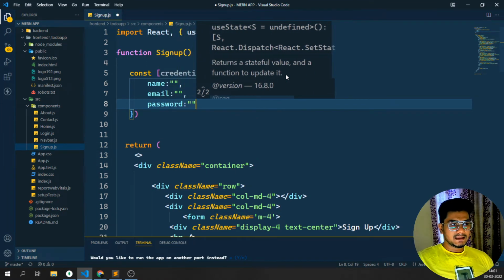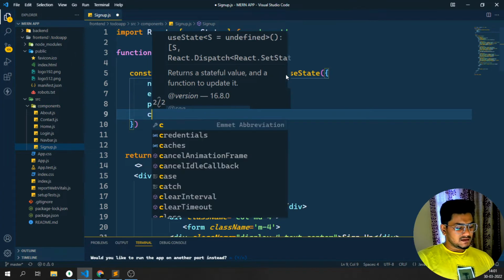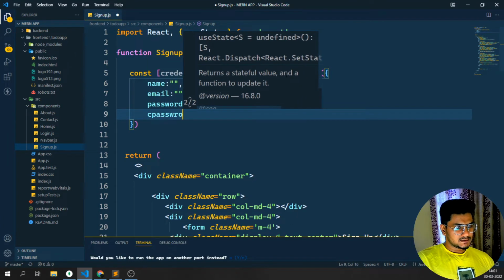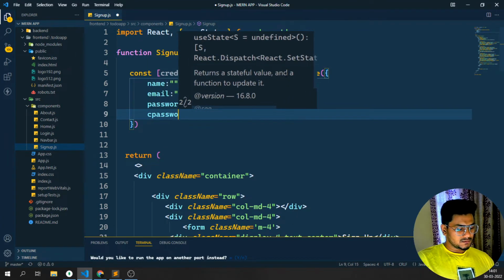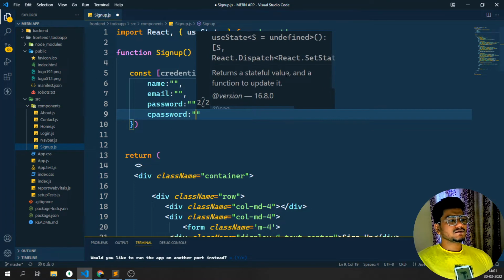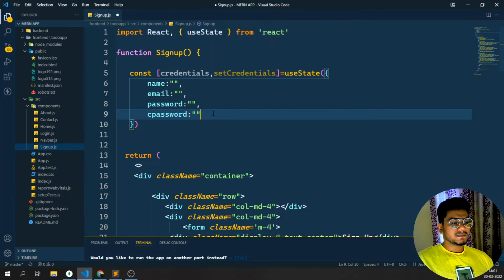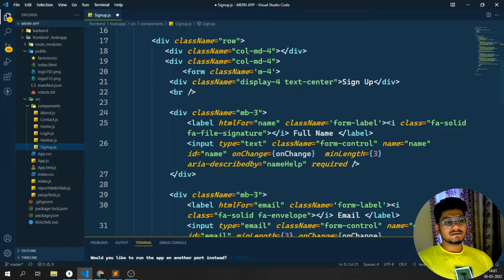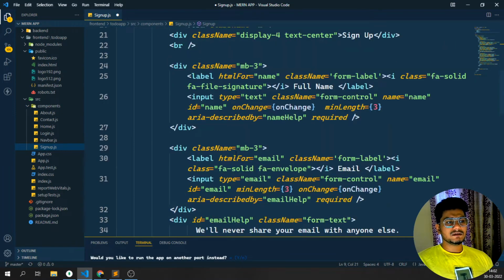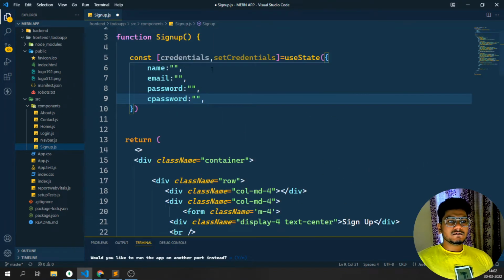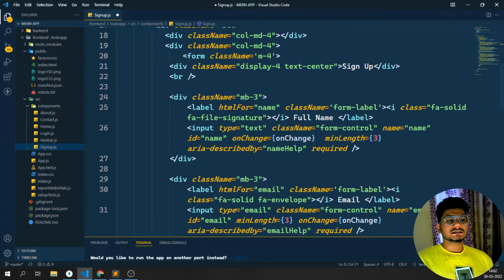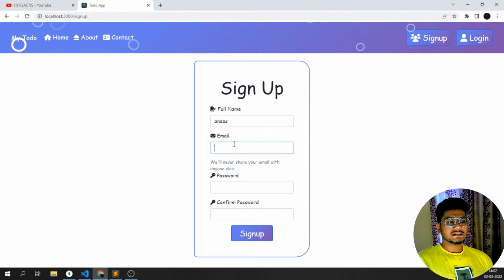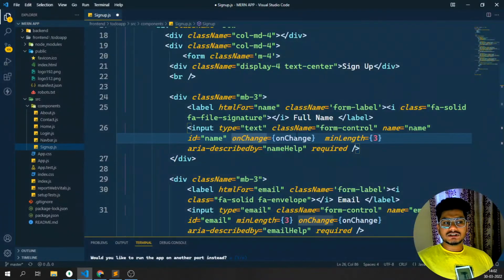So this will be grabbing from the ID. Then the cpassword should also be empty. Okay, so where will this be grabbing from? It will be grabbing from this particular value. You can see we have given id equal to name, id equal to email. From there it will set it. So whenever I do any changes, suppose I write something here, at that time onChange is going to work.